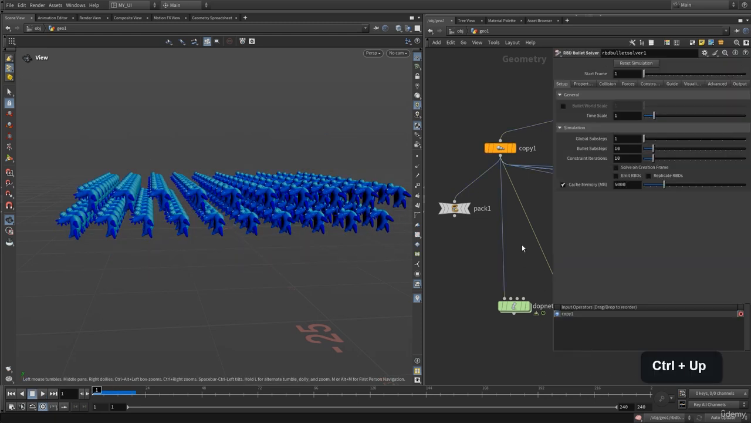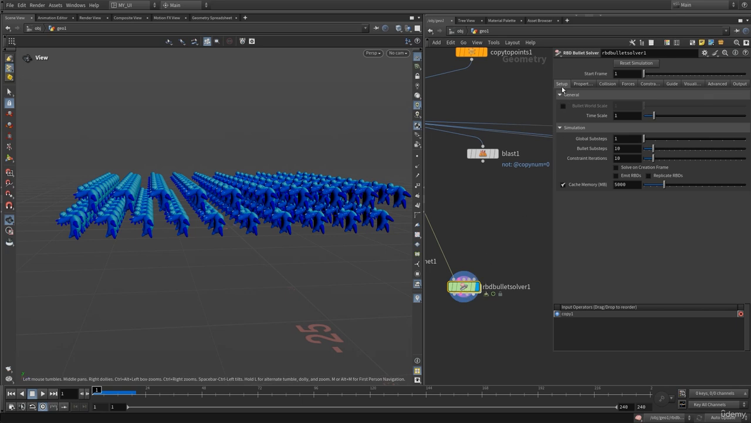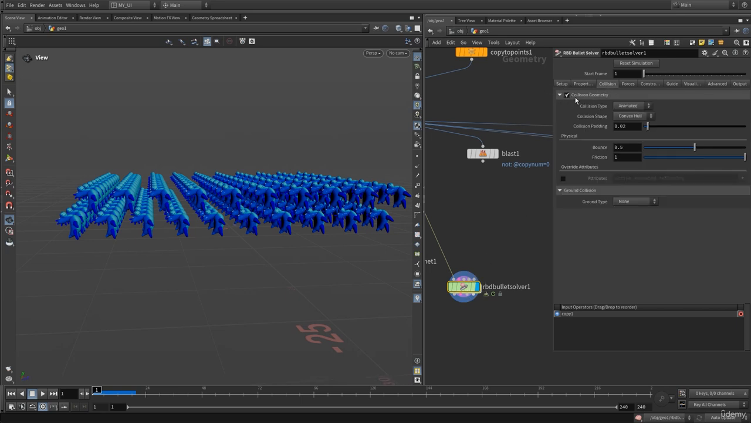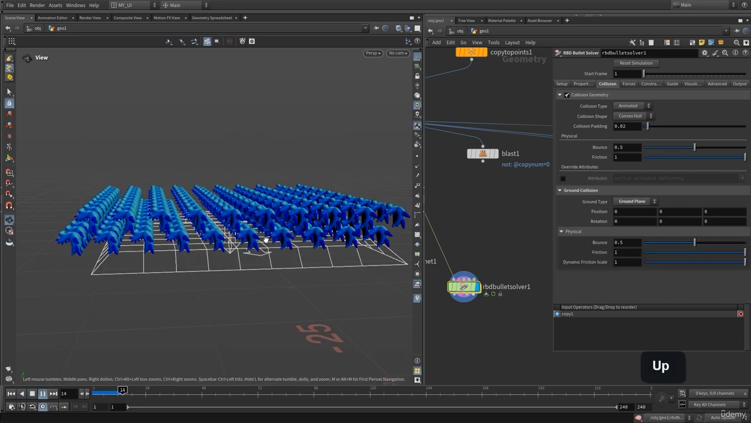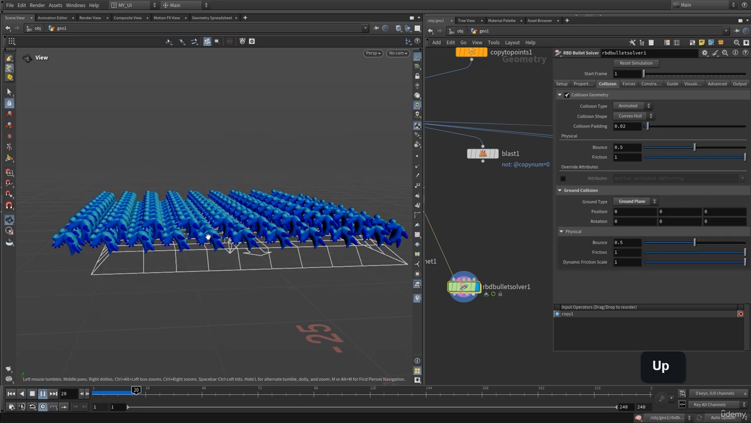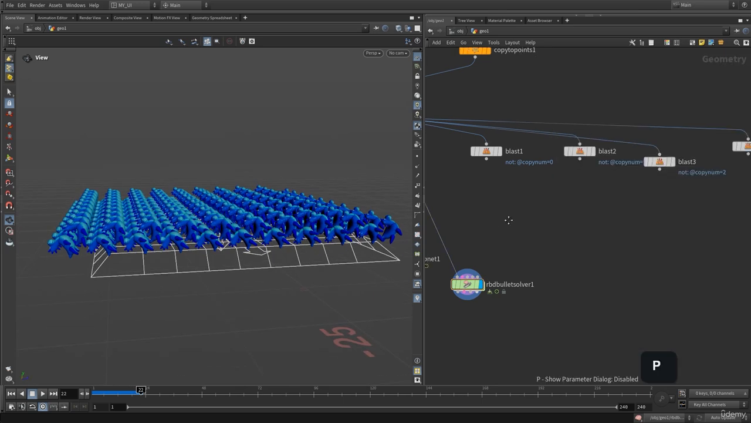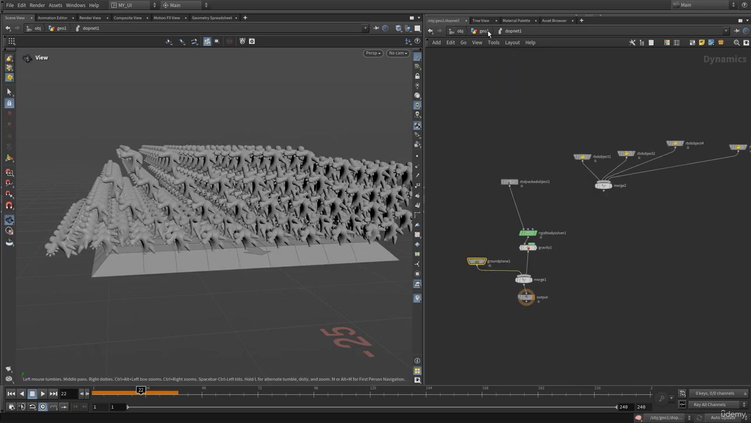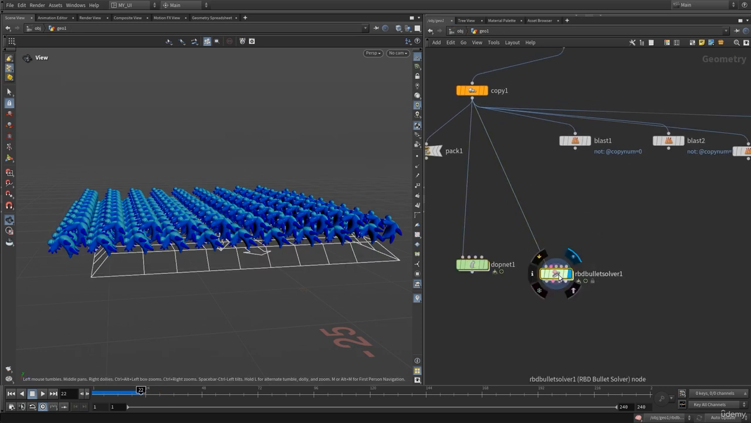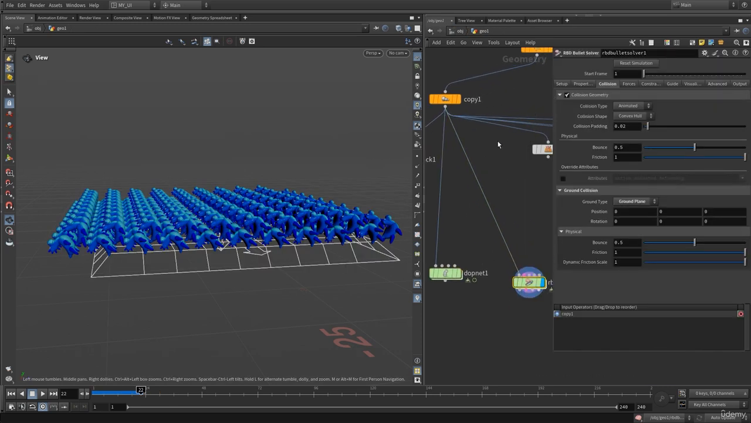And I can go into the Bullet Solver, and we have some parameters. I can go into the Collision tab, and in here we also have the option to add the ground plane. So let's add the ground plane, and let's hit play. And here you can see we have our simulation DOP network pre-configured for us, which means we do not have to create this DOP network ourselves every time. So let's take a look at this RBD Bullet Solver in the next lesson.